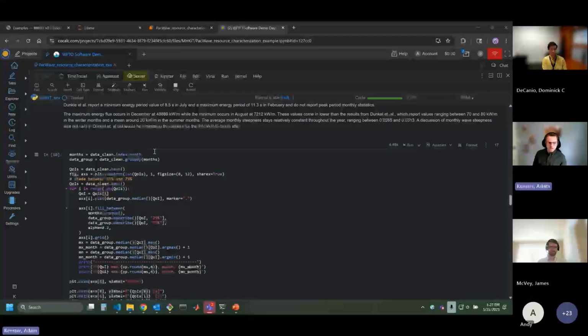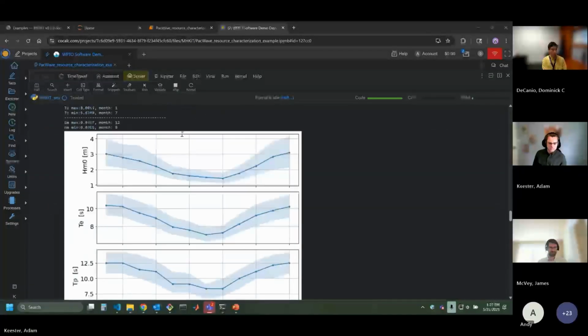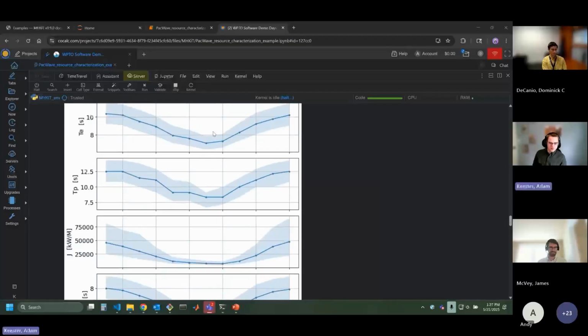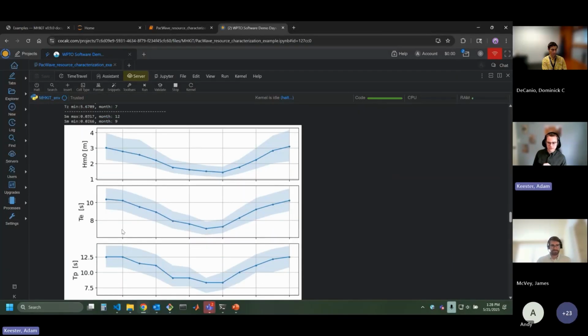We could also use MHKiT to look at the power by month. So this plot we're going to show, it's getting a little large to screen share. In this case, we're showing for each calendar year our various wave statistics. We could look at how wave height or energy period change during the year. And I think unsurprisingly for this site, we're seeing larger significant wave heights in the winter months and smaller ones in the summer months.